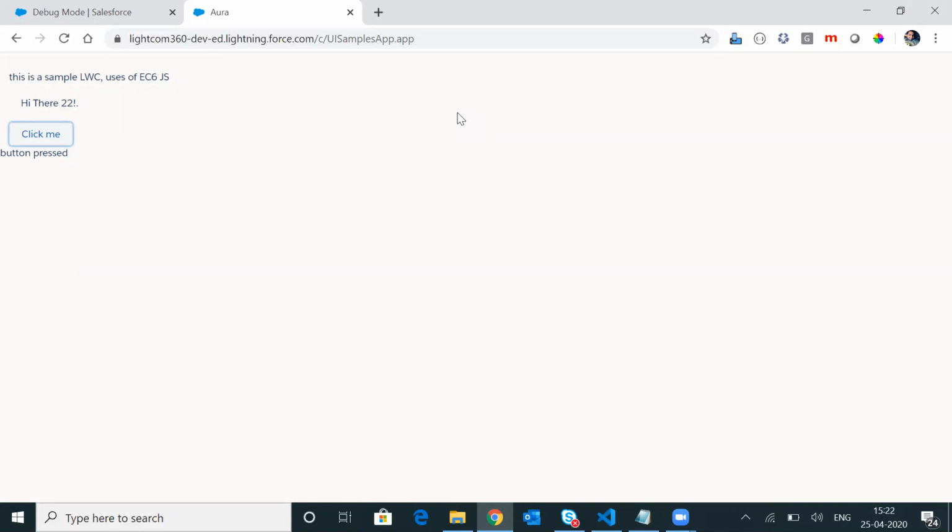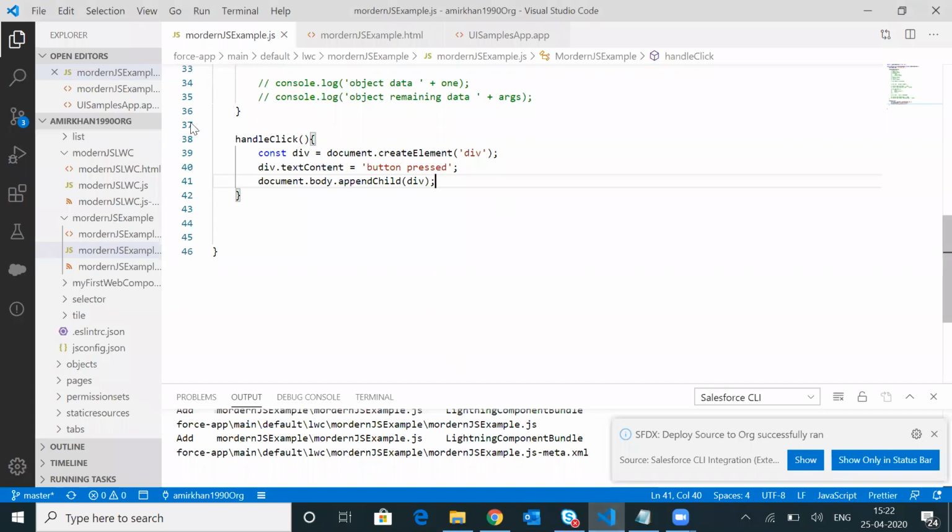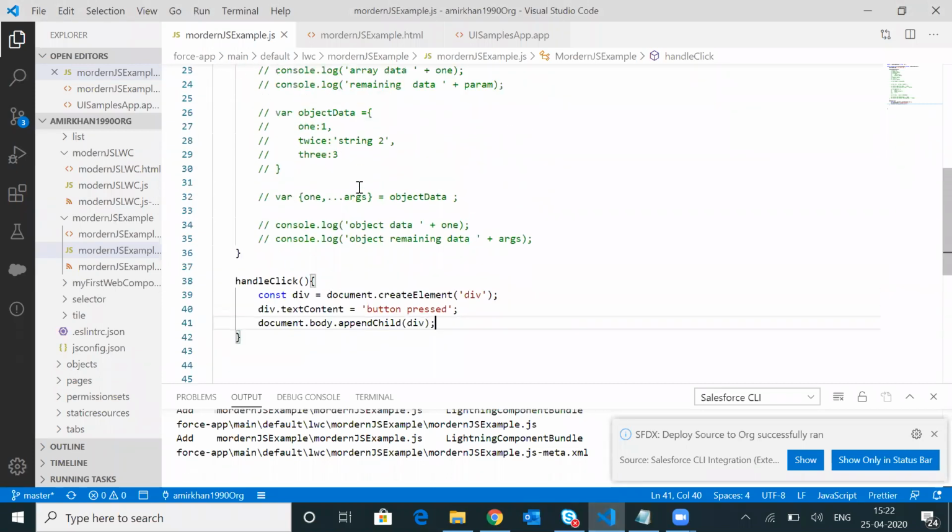Okay, if you are able to see my screen, I will be using the same UI sample app which I created in my earlier tutorial, and I'll be using the same Lightning Web Component which we already have available here in VS Code.